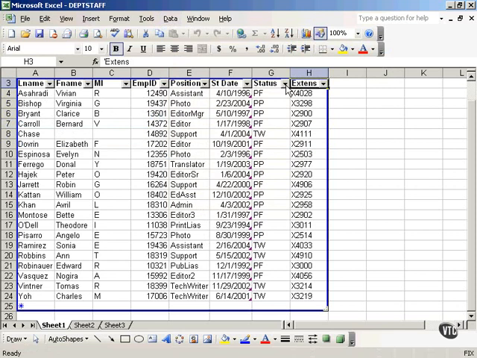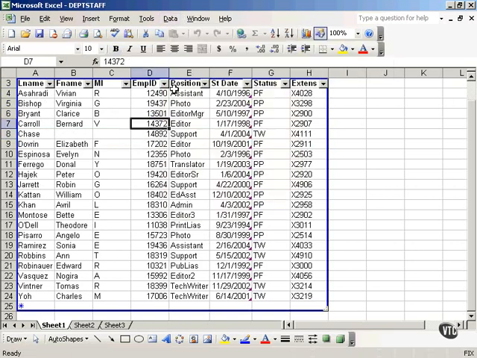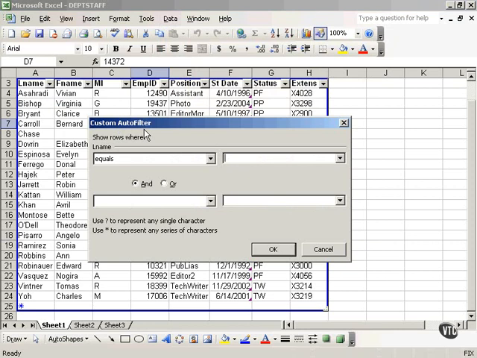Now to perform a more complex type of search, again you'll click anywhere within the range of data, then you're going to select Data, Filter. We've already selected AutoFilter, so that's turned on. Now we're going to go to one of our drop-down lists, and we're going to choose Custom. When the Custom AutoFilter window opens, we need to select basic information that lets us know what the criteria are that we want to search by.